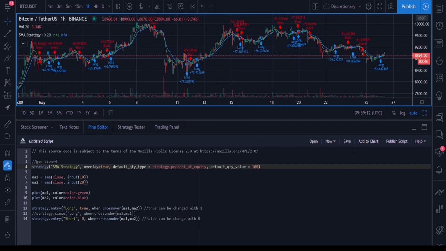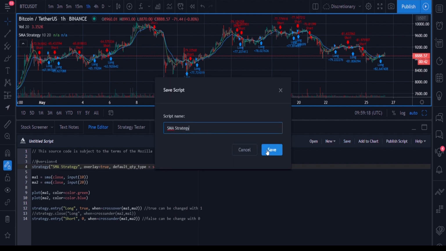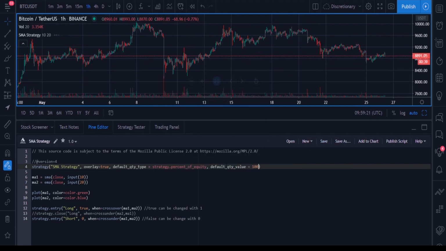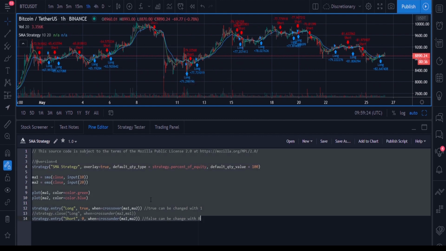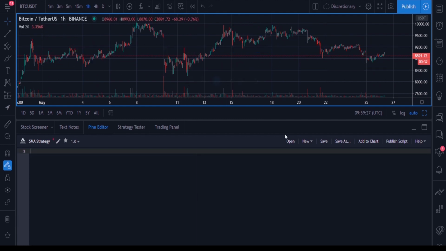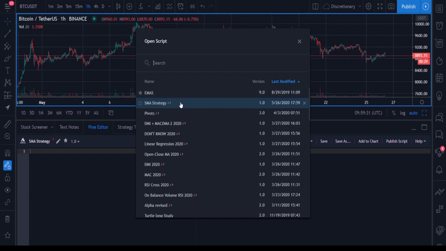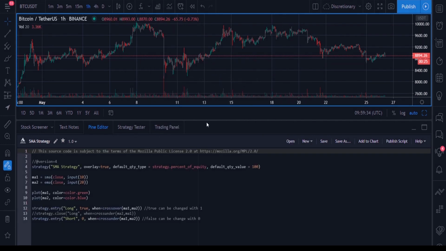Let's now save our strategy. Just click Save, then put your script name. Now, even if you delete the strategy, you can open it by clicking Open, then click your strategy name.